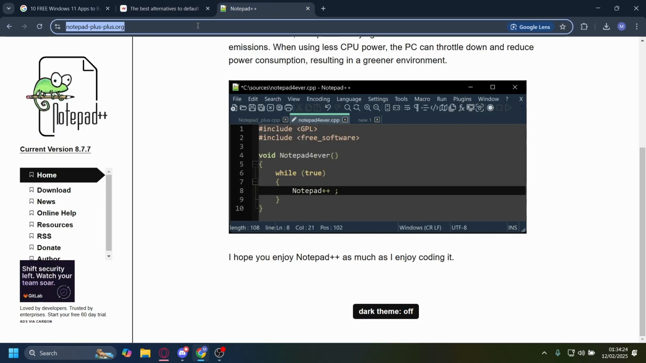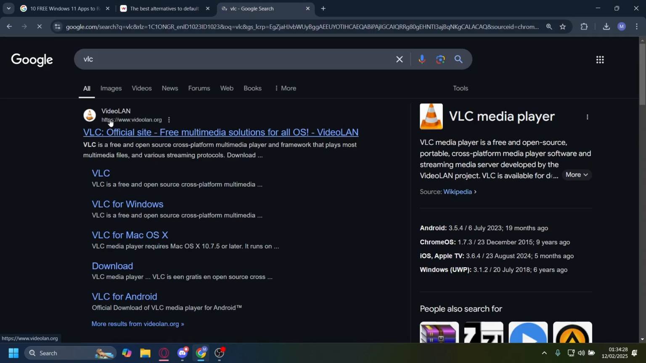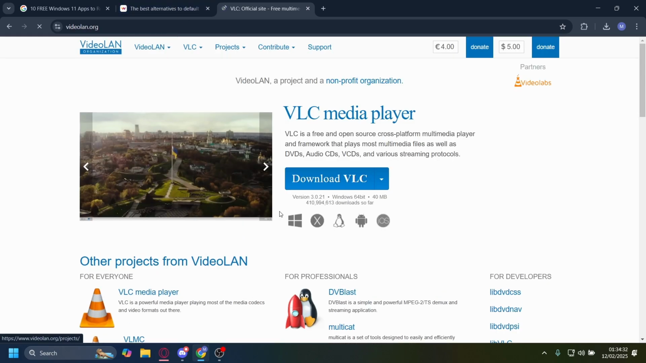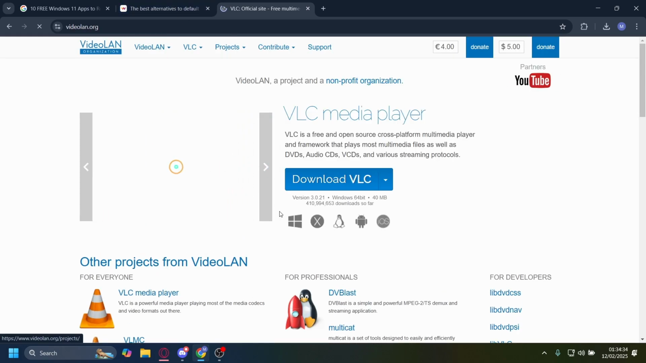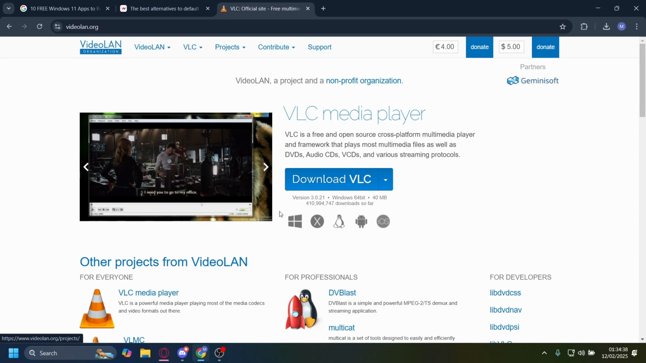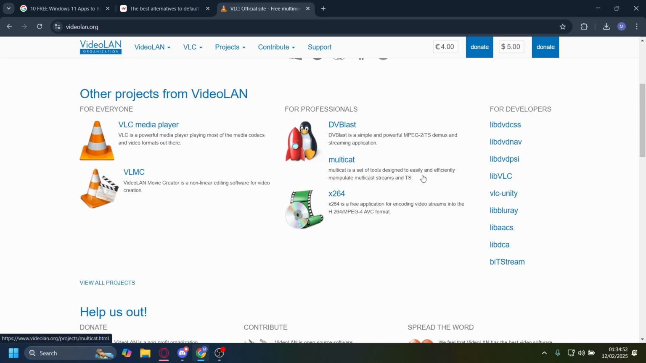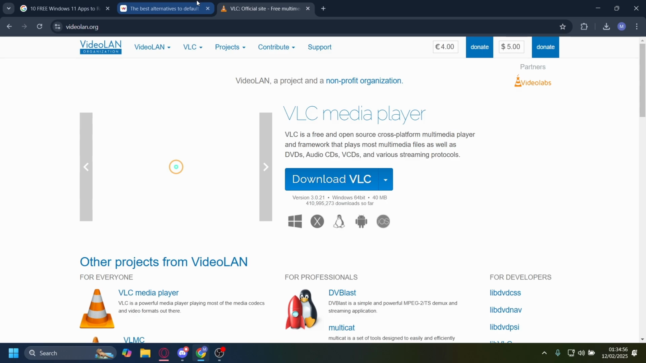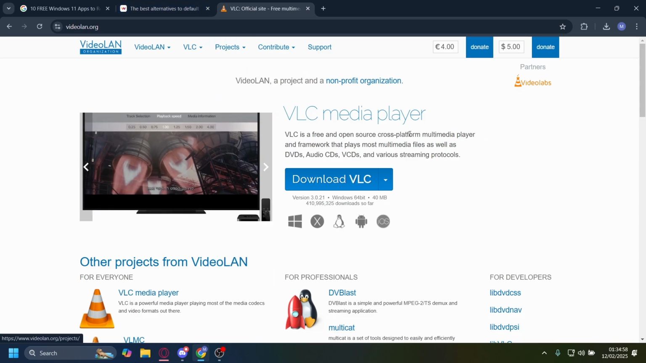Again, all of these are free. If you want to download, just search it up, VLC, just like this. And you can see the VLC official site, it's like this, right? And for VLC, you can play all of the videos. Meanwhile, on Windows Media Player, sometimes you need to buy new codecs for it to be able to play videos. For example, I think Windows Media Player charges you if you want to play a video with an H.265 codec. Meanwhile, VLC is completely free.